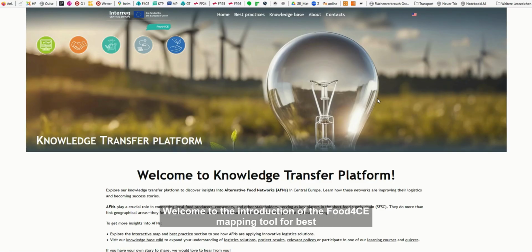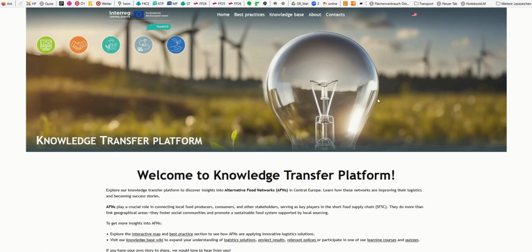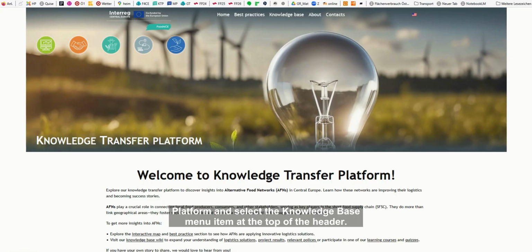Welcome to the introduction of the Food4CE mapping tool for best practices in food supply. This tool enables you to explore individual AFNs in detail, compare them with one another, and derive insights from the various approaches and experiences.